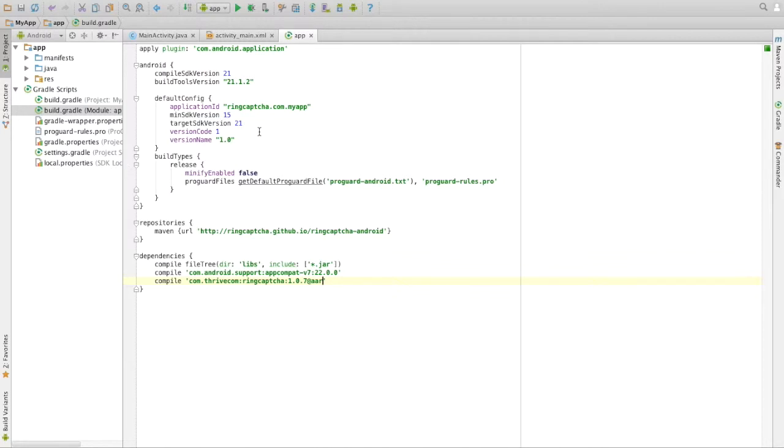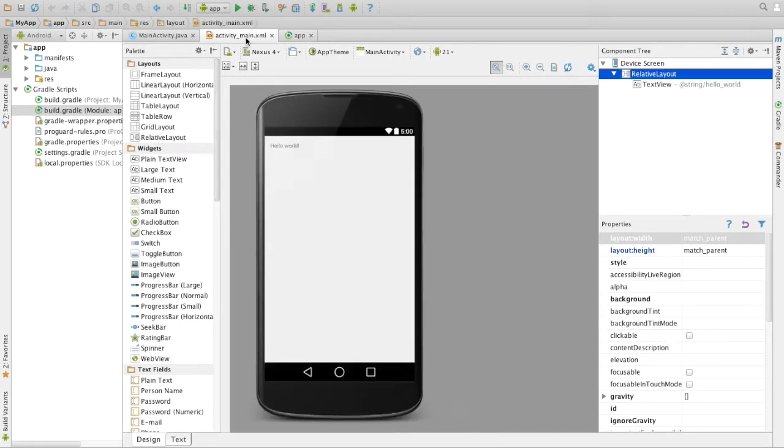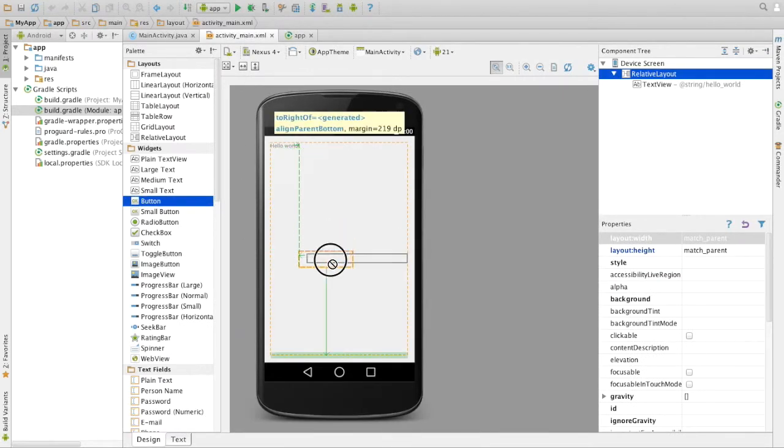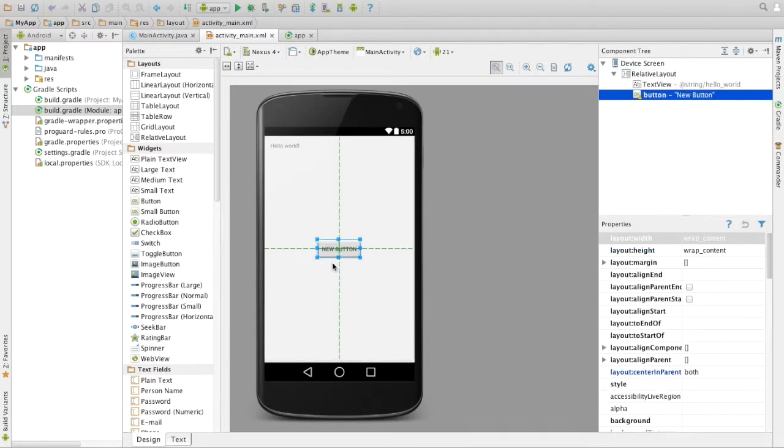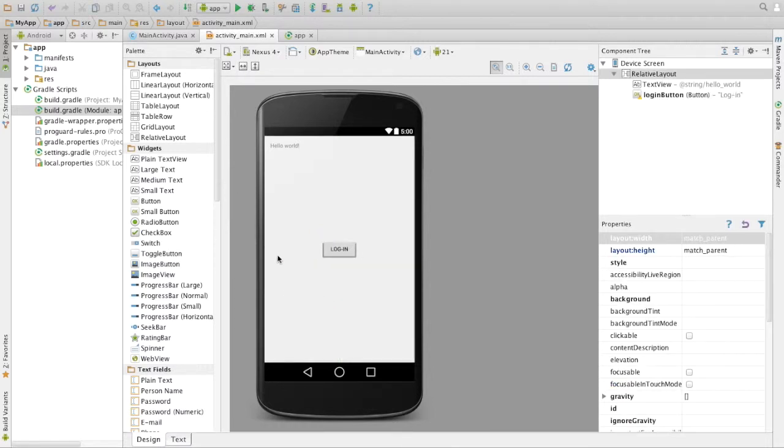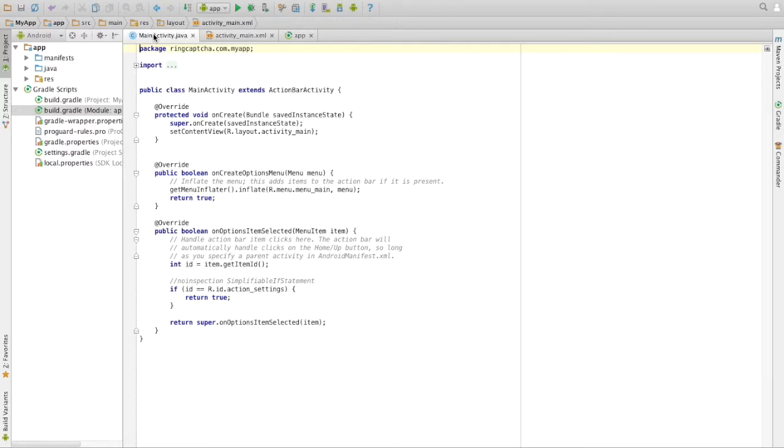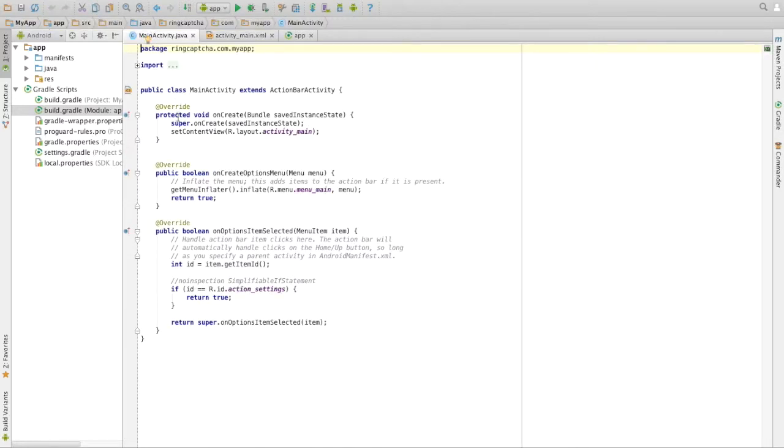So let's go to the main activity and add that button that we already talked about. Here it goes. Button, let's add it in the middle. Here we go. Let's call it login, and let's use the login button ID. Good. There we go. Now let's go back to our Java class and add a click listener to the button after the view is created.